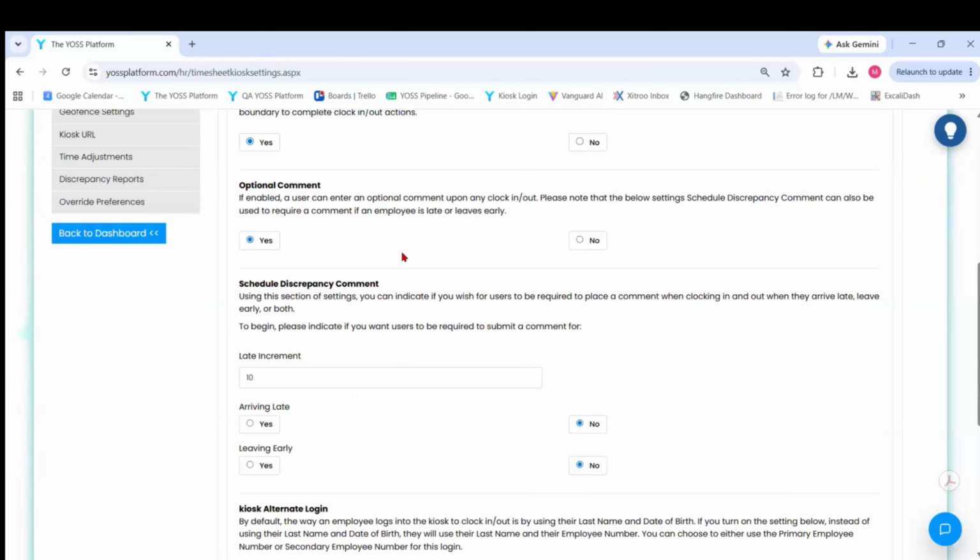Here's your optional comment. This is turned on to yes. When they clock in or clock out, this will allow the comment box to appear, and they can enter any kind of comment.